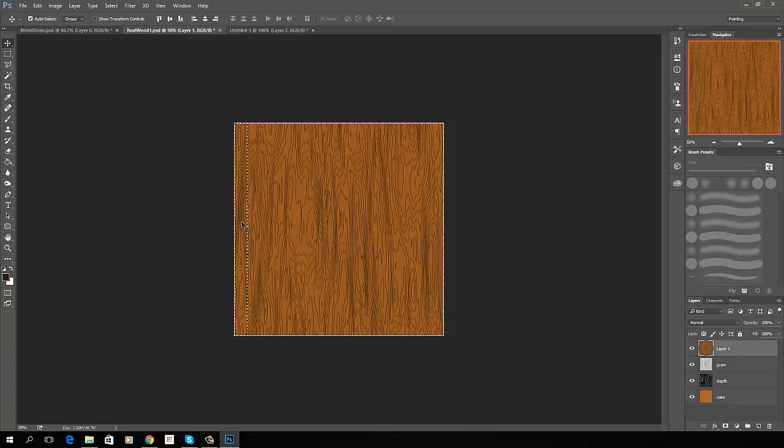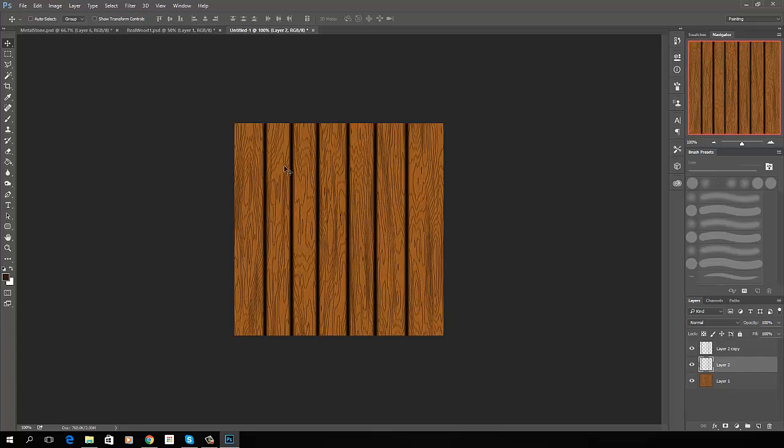Going to hit Control C. Make sure my top layer is selected. Hit Control V. And we get another piece of wood in here. That's not too bad. That's a pretty good guess. Alright, so we have this fitting in there. We can see it's quite a bit larger, so we can fiddle around with moving it a little bit.